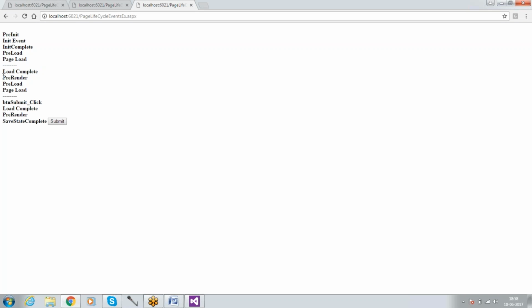So let us see: pre-render, load complete, pre-render, up to preload. Page load is not required, because page load was loaded earlier. So here is save state complete. This event comes into the picture whenever we are posting information from the client to the server side. Then save state complete automatically comes into the picture, along with load complete and pre-render. Load complete and pre-render help us to provide an output for an end user.